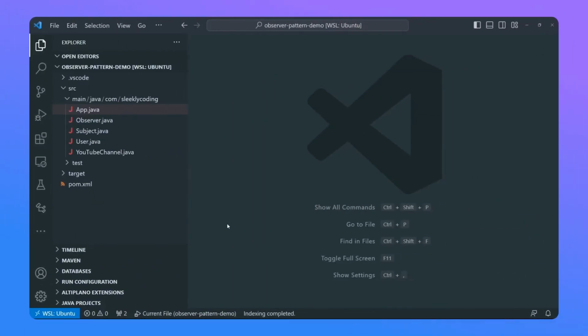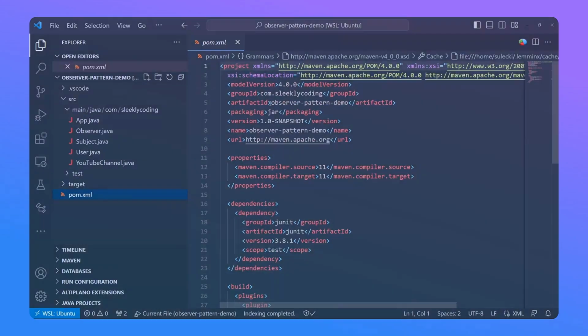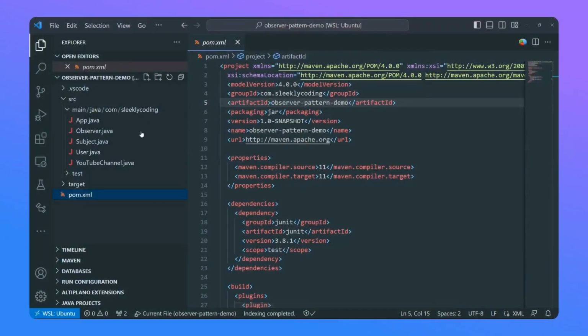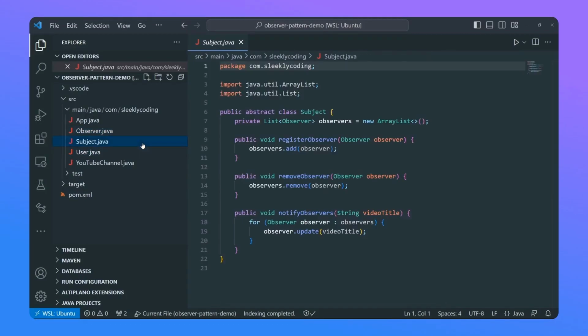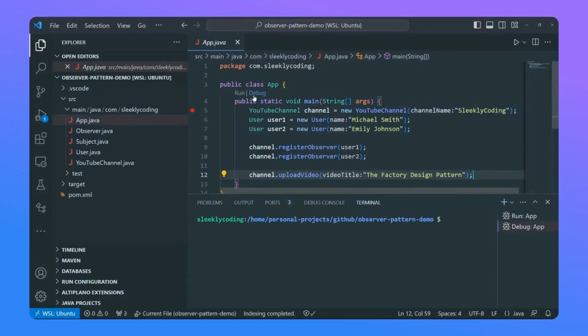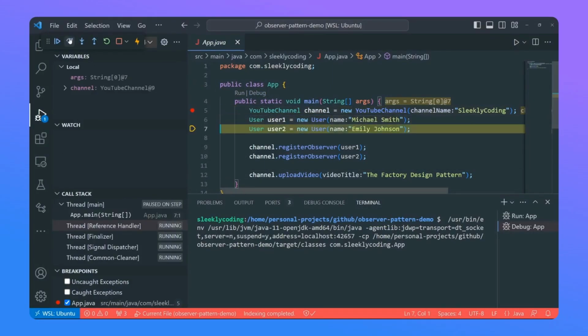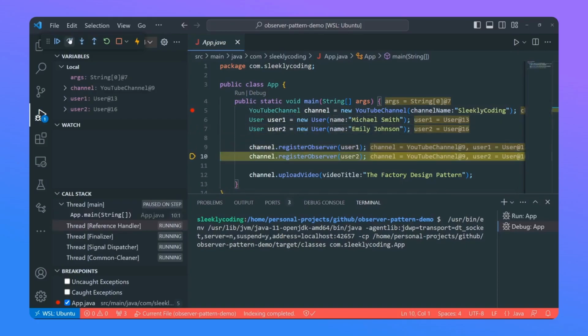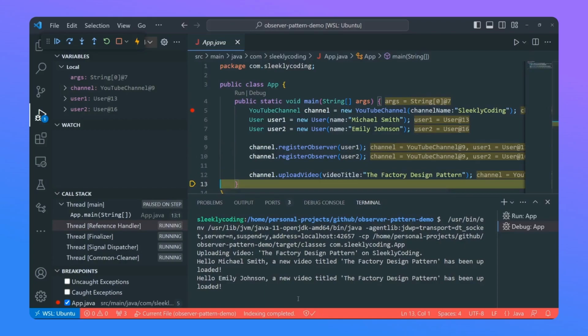Now, let's take a look at a real-life example. For this, I have prepared a simple Maven-based project called Observer Pattern Demo. As you can see on the left side of the IDE, I have created multiple files that represent the elements mentioned in the previous section. In the main method, I'm creating an instance of a YouTube channel. The next thing is the creation of 2 users who subscribe to the channel. Finally, when the channel owner uploads a new video, both subscribers receive a notification that there's new content to watch.